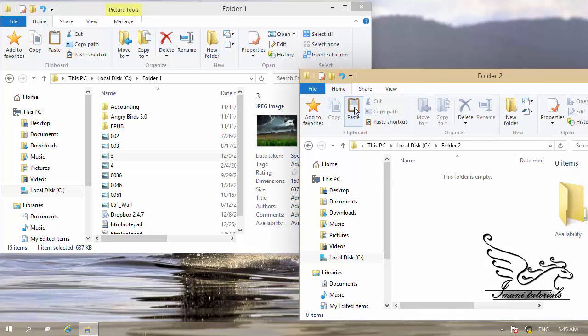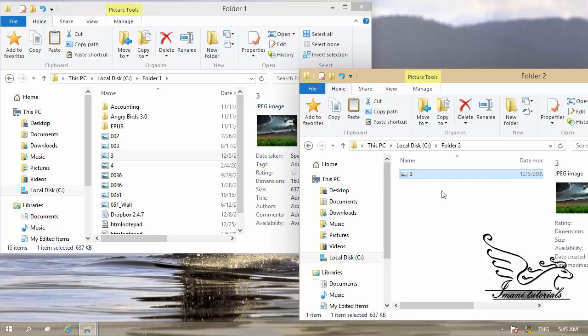As you can see, a copy of this file is going to be created in the destination folder. And you can see that the original file is intact. It is in its original place. I have just copied one of these files to the other window. Now if I want to move the file to other window, how can I do that?